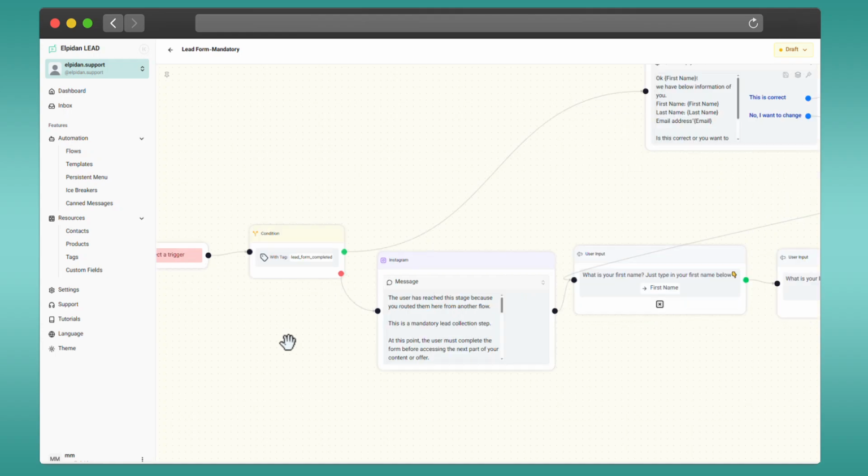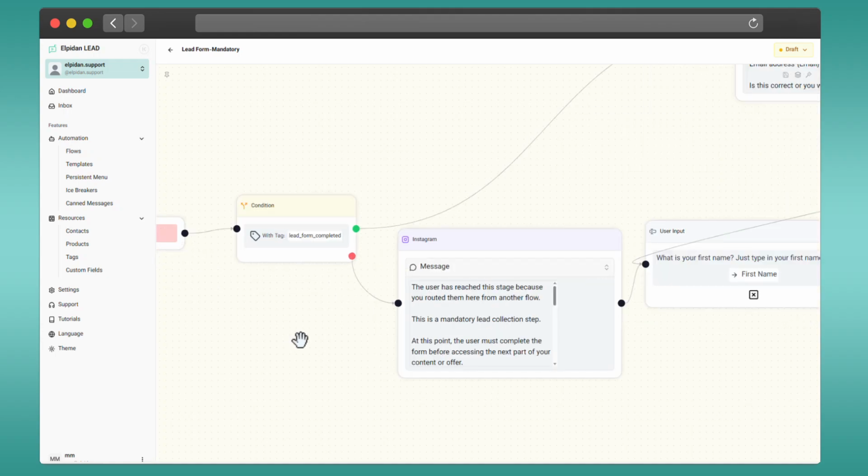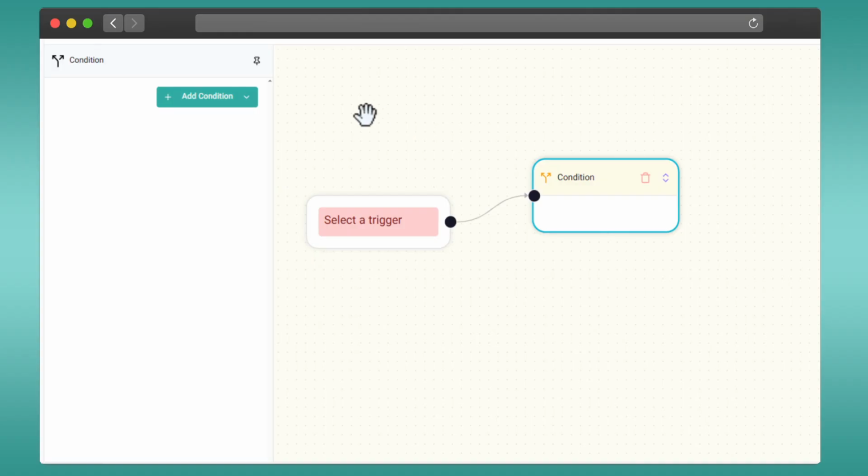In this video, we'll explore the condition node and understand how it works. The condition node allows you to control how a flow continues based on specific rules. When you click on it, you can define one or multiple conditions. Conditions can be based on user tags, user custom fields, function.